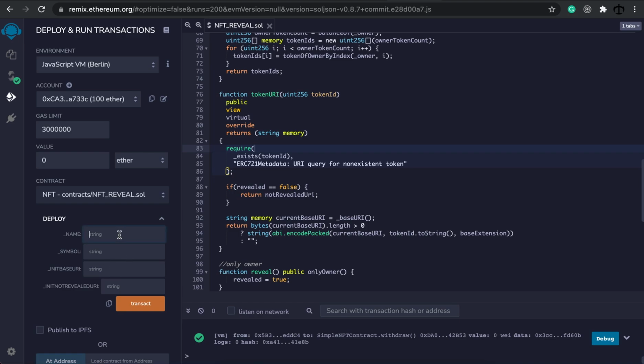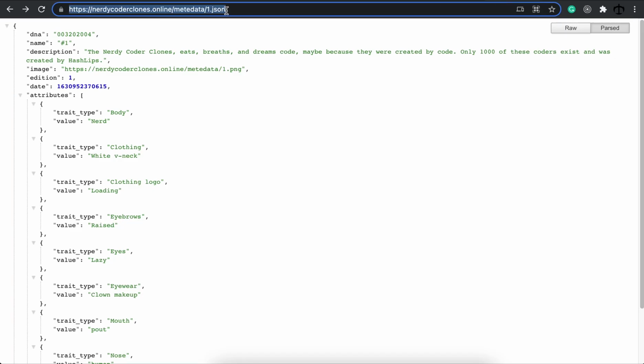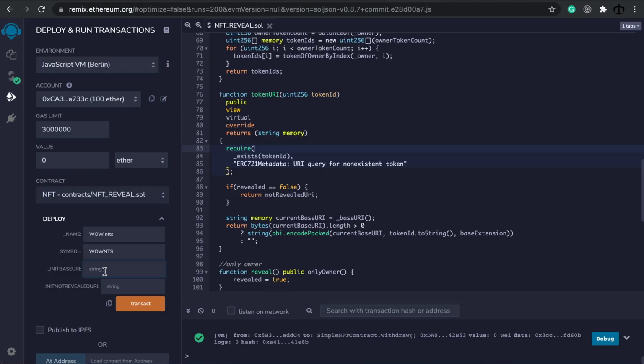Next, in these deployment fields, you'll see that we have to pass in a few parameters, and now we're going to do it properly. So let's say our name was, let's make up a name, we're going to call these the WOW NFTs, and our symbol might be something like WOW NTS. Then for our base URI, I'm going to use this part of the actual URI that I want the proper data from at a later stage. So if I go to Remix, I can paste that in there.